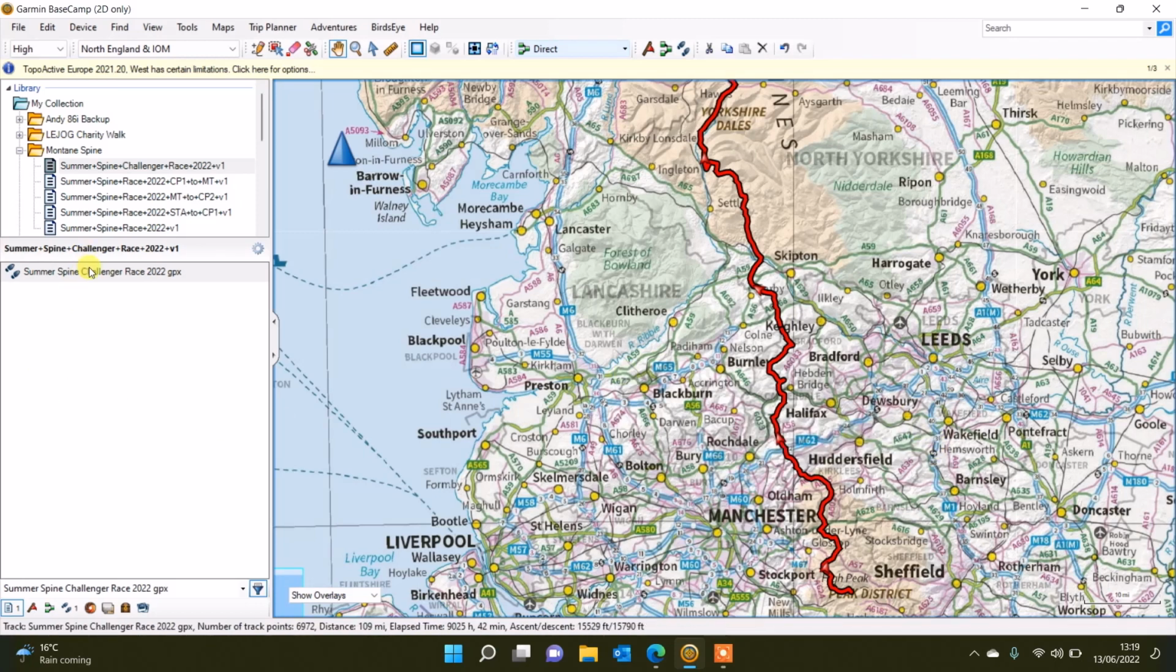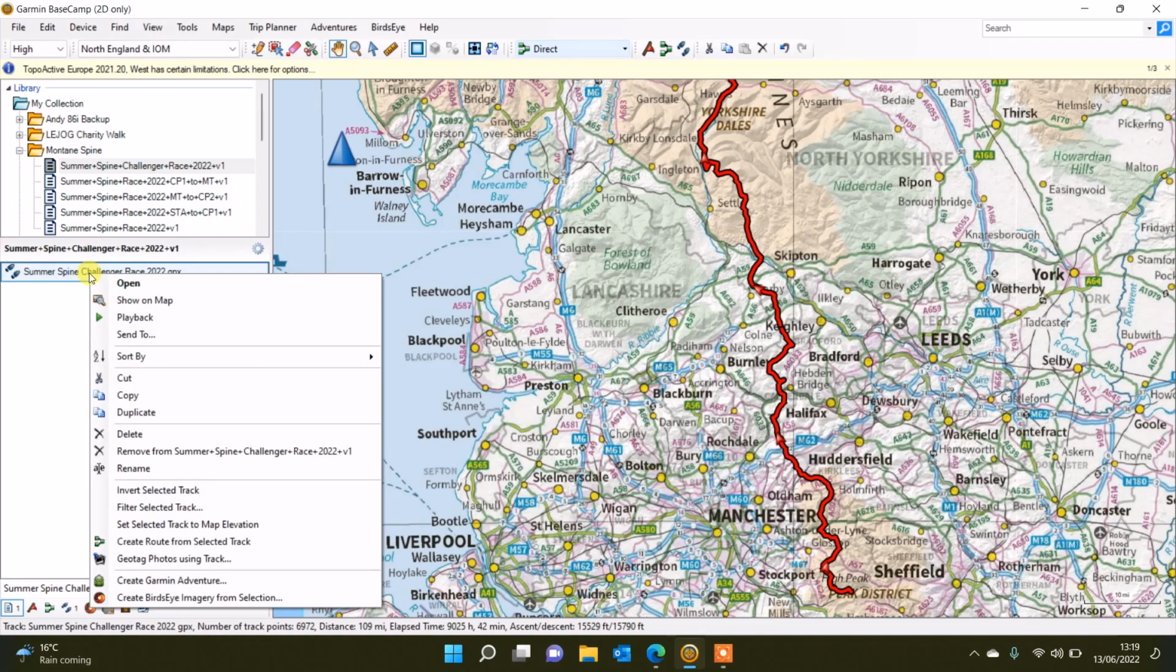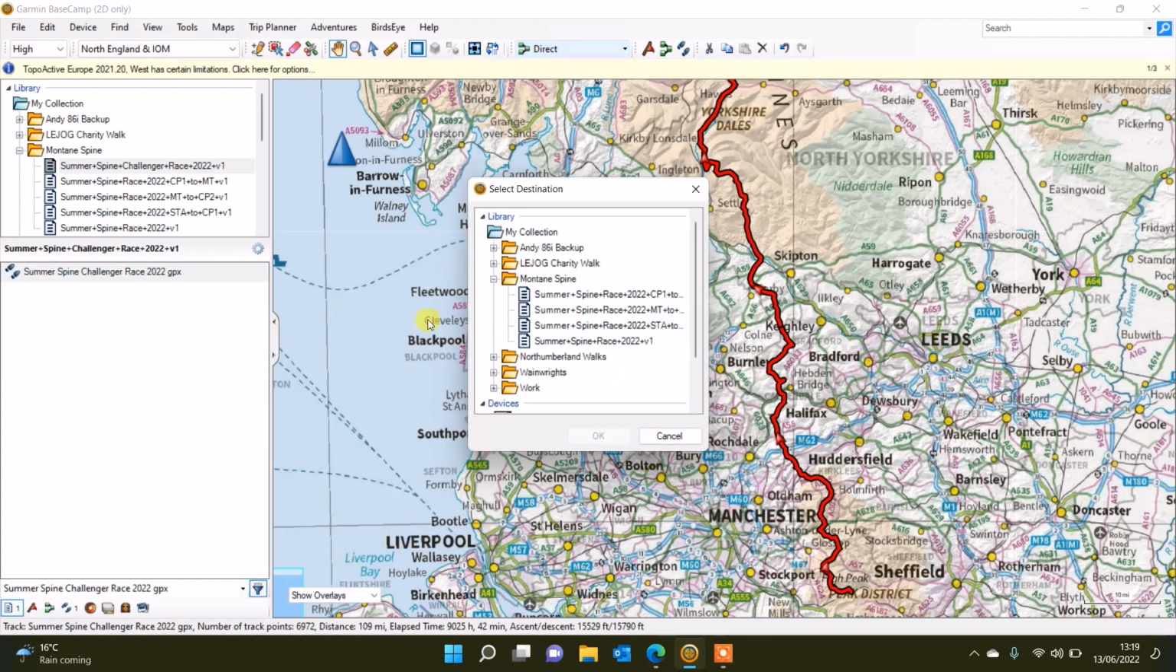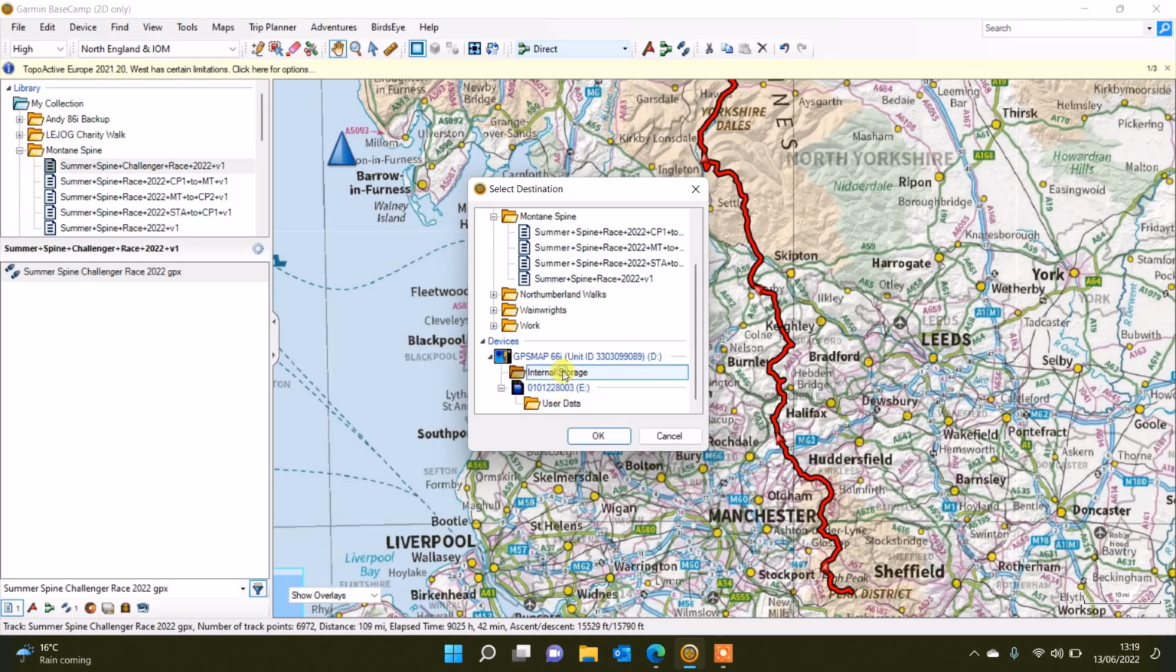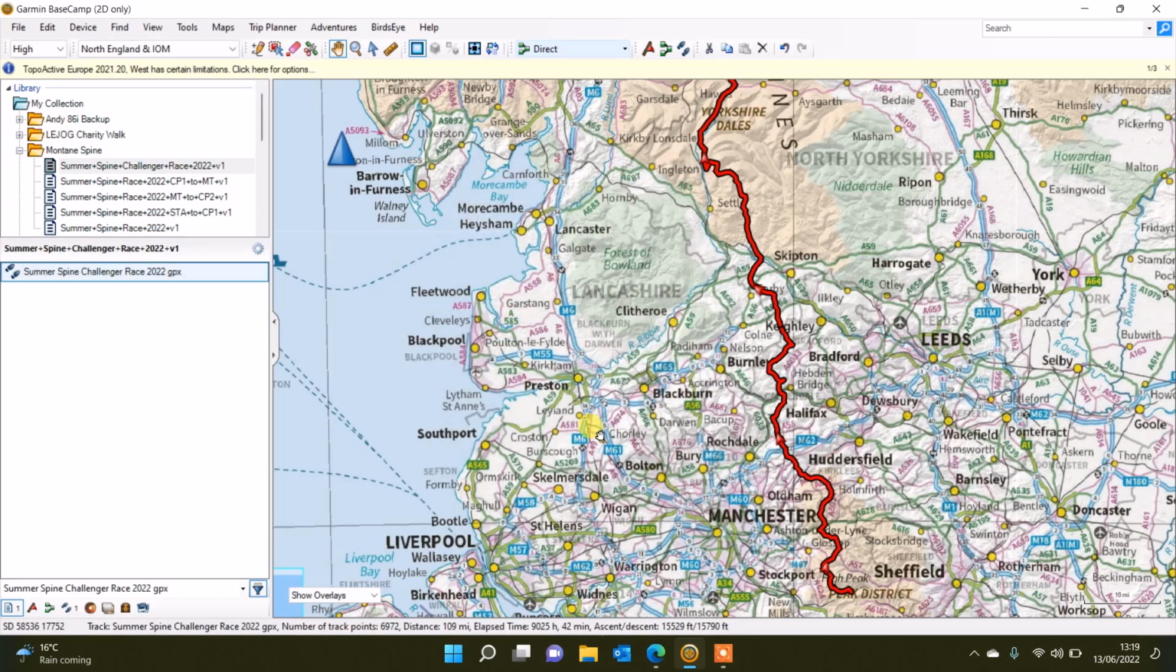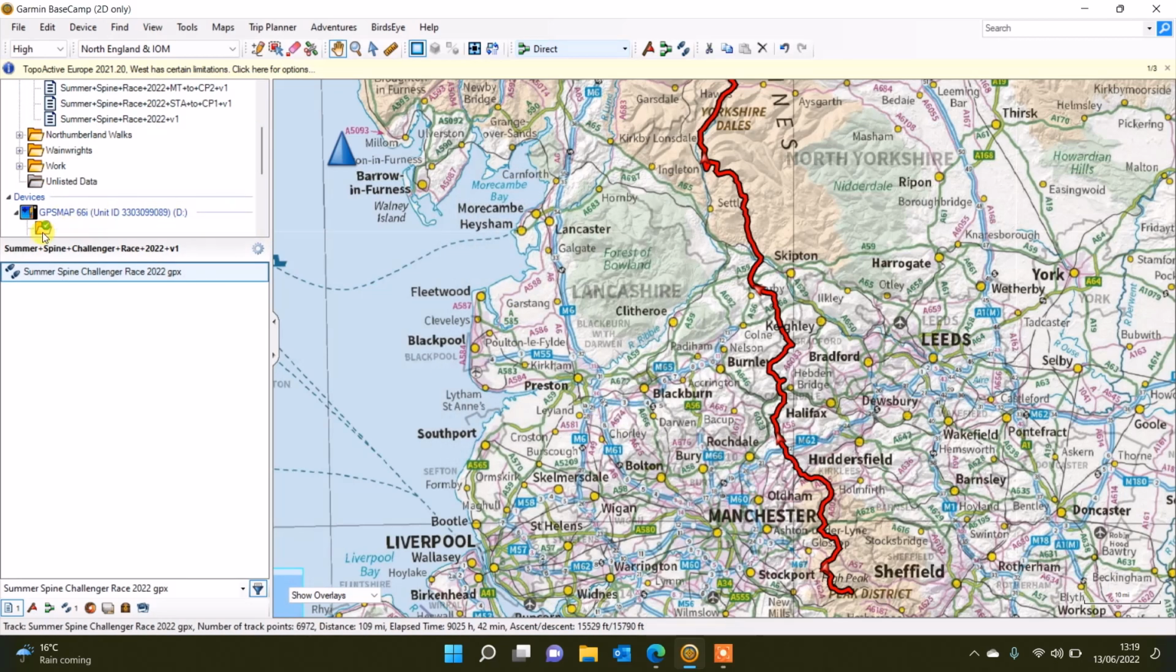So if you're happy with it and you want to send it to your unit, all I'm going to do is right click on that footprint symbol in the bottom left hand window there, select send to, and scroll down and pick internal storage. I always recommend sending to your internal storage underneath your GPS device name, and if I select OK there, that one will transfer to my unit. There's a little green tick just appeared next to internal storage.